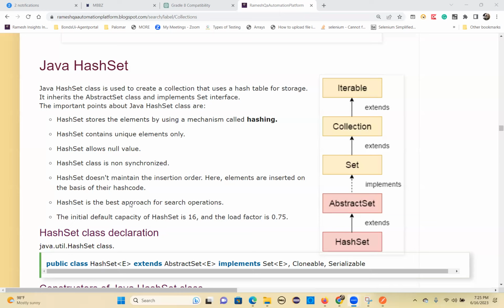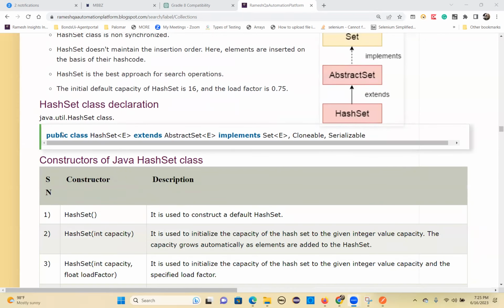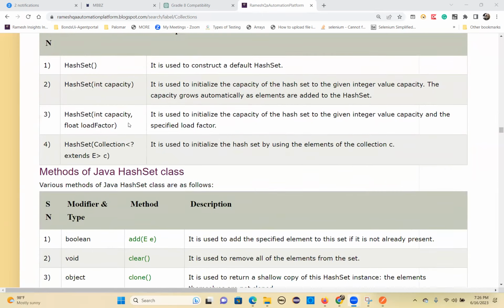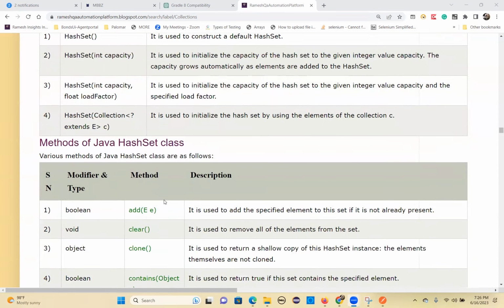HashSet is the best approach for search operations, and the initial default capacity of HashSet is 16 elements. The load factor is 0.75. When three-fourths is filled, the capacity is automatically increased again. That's how HashSet inserts the elements. And the hierarchy, if you see, HashSet extends AbstractSet, implements the Set interface, Cloneable and Serializable. And these are the constructors.